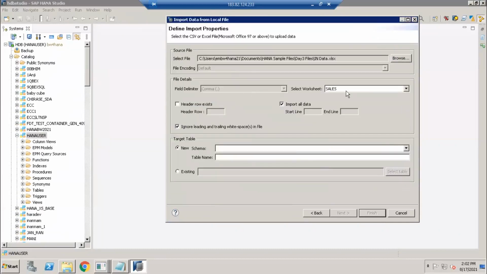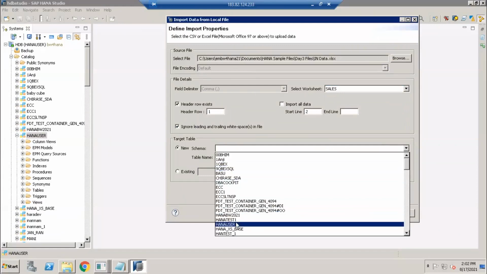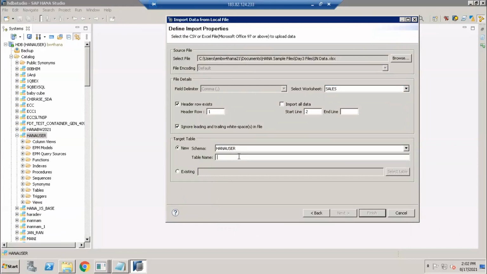Since this is an Excel file, on the worksheet I can see all the available worksheets in the Excel file. Initially, I want to bring data from the sales sheet. So select sales here, header row exists, one row. I want to create my data in the HANA user schema, and I want to provide the table name ph underscore day 3 underscore sales.